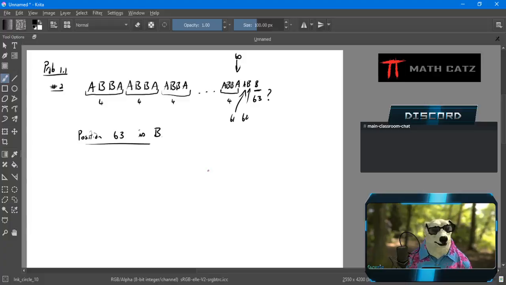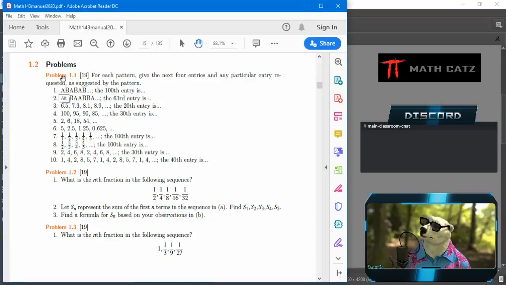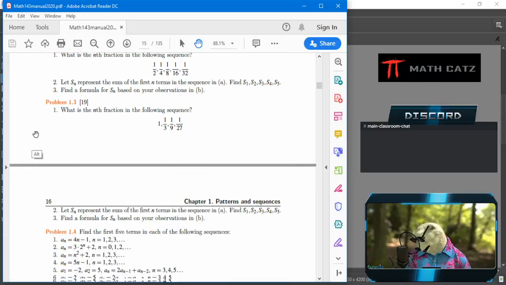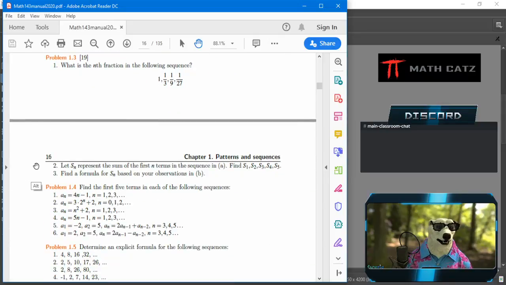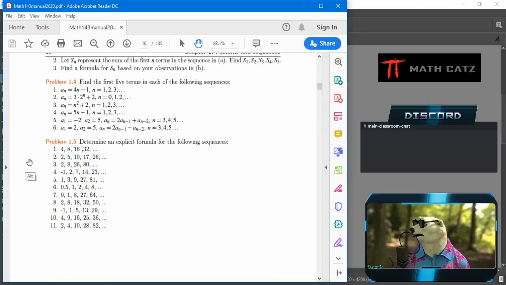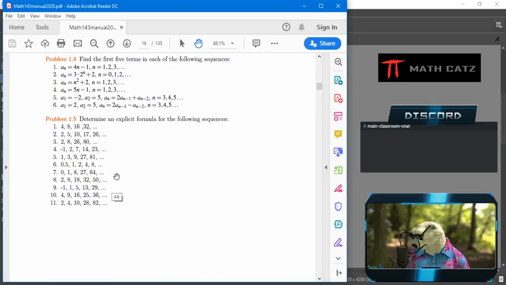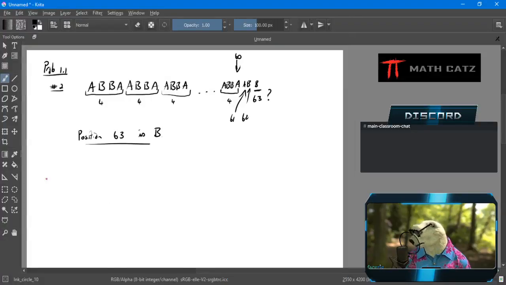But it's much more important to know why it is a B in position 63. Admittedly, the other questions here in problem 1.1 make a little more sense once we come back and think of them in terms of arithmetic sequences and so on. So I just wanted to do the letter one. Good start. Since there aren't any other questions, I'm just going to ramble on, do my own thing, unless I get interrupted. Problem 1.4. Let's look at some problem 1.4 ones.